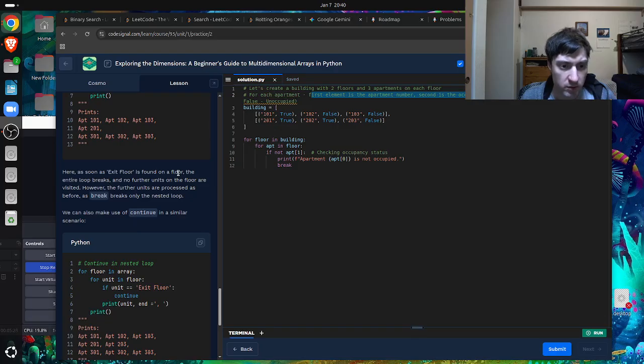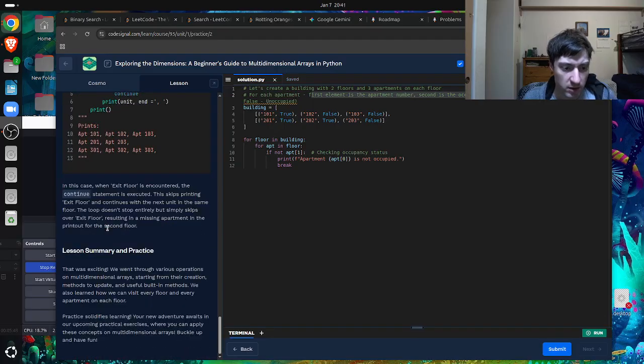Here, as soon as the exit floor is found, the entire loop breaks, and no further units on the floor are visited. However, the future units are processed as before, as break only breaks the nested loop. We can make use of continue in a similar scenario. That was exciting. We went through all the various operations. We also learned, okay, practice: your new adventure awaits in our upcoming practical exercise where you can apply.